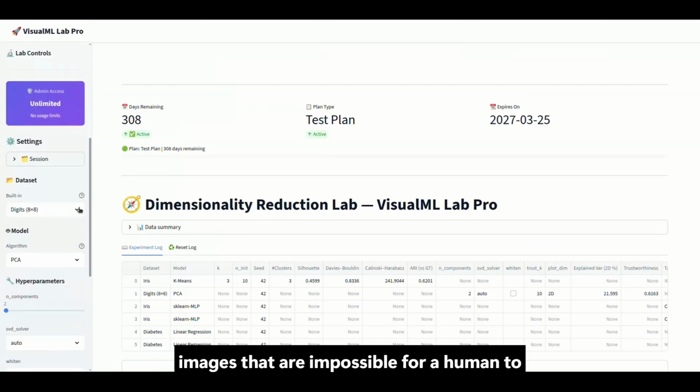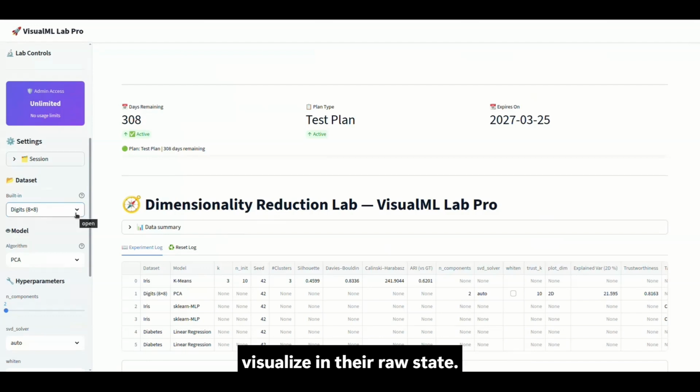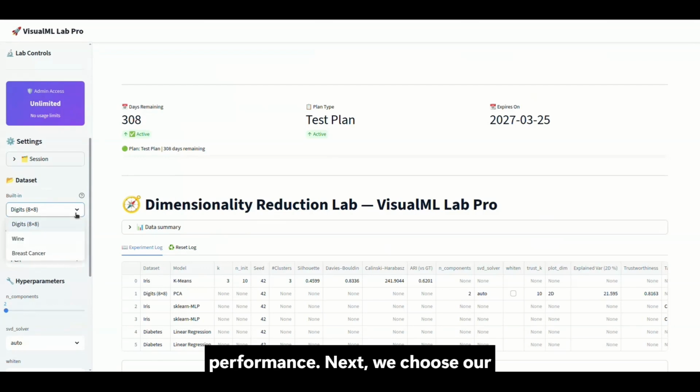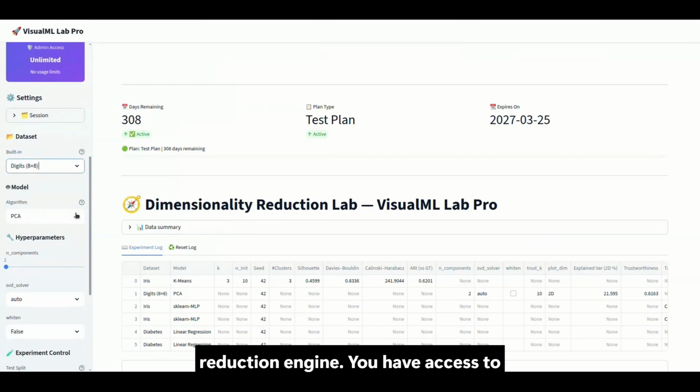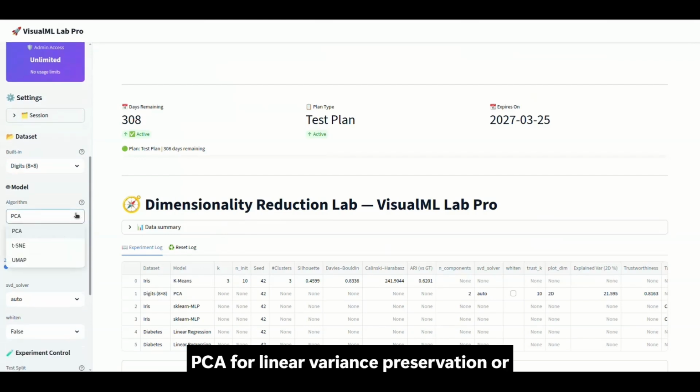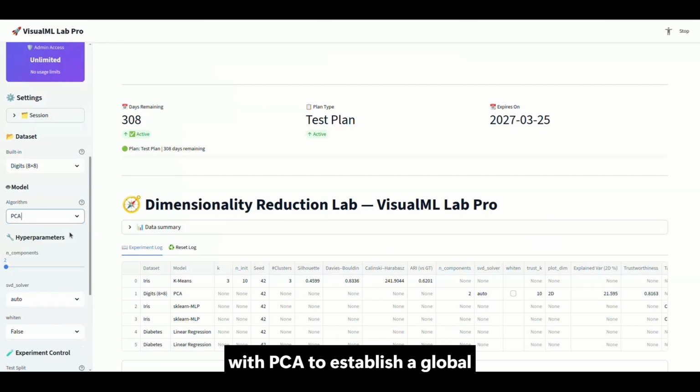These are high dimensional images that are impossible for a human to visualize in their raw state. Notice our curated built in datasets, perfect for benchmarking model performance. Next, we choose our reduction engine. You have access to PCA for linear variance preservation or nonlinear powerhouses like TSNE and UMAP. For this run, we'll stick with PCA to establish a global baseline.